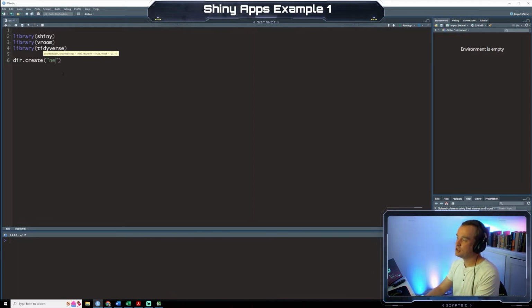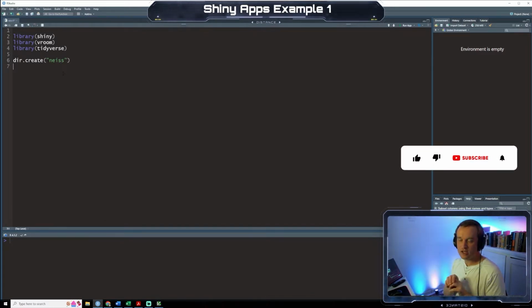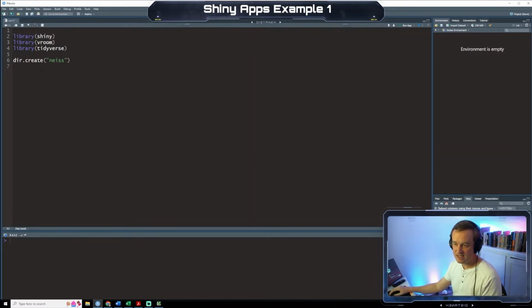Okay, so first thing we're going to do is use a new function that I don't think we've talked about in this course. It's directory create, or dir create. And all that does is, in your working directory, it'll create a new folder. Whatever you put as the name in the parentheses there, in this case, Nice, that is the name of the folder.